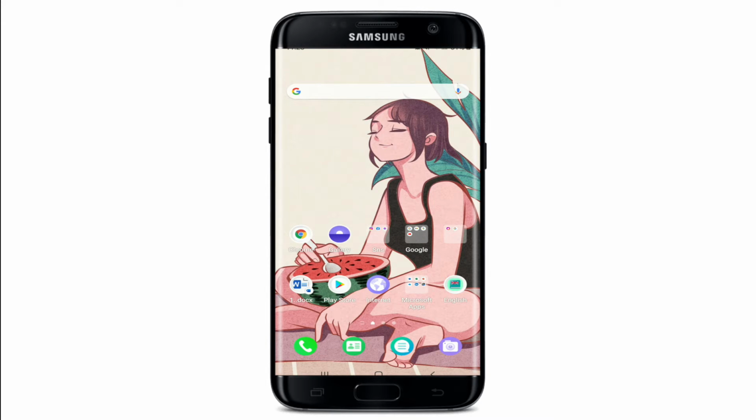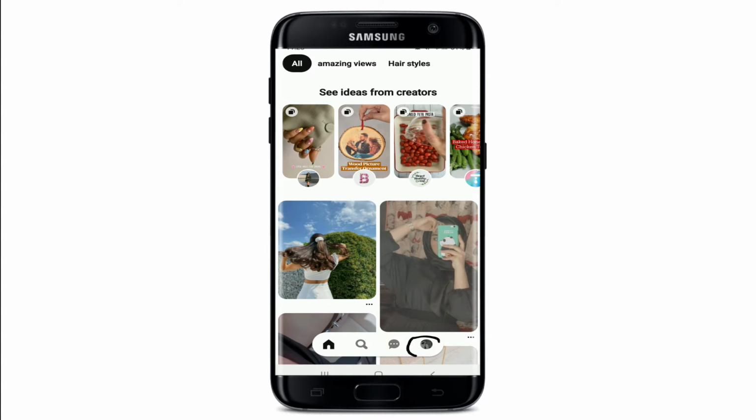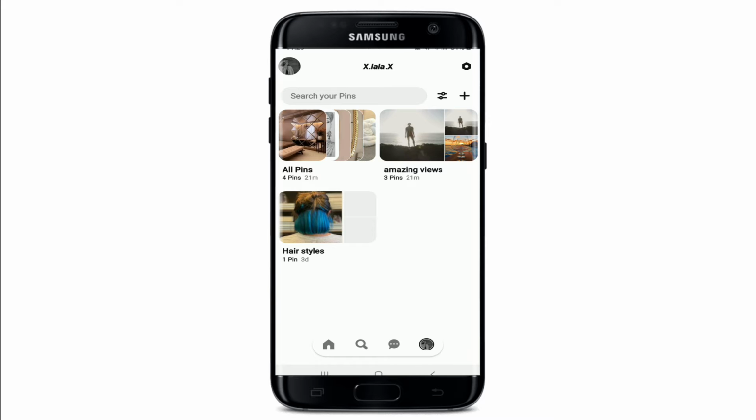You cannot completely hide your active account on Pinterest, but you can use secret boards to keep all your pins hidden from other people. So in order to do that, open your Pinterest application and sign into your account if necessary. Once you're on your home screen of Pinterest, tap on your profile picture at the bottom of the screen and you'll end up in your profile.